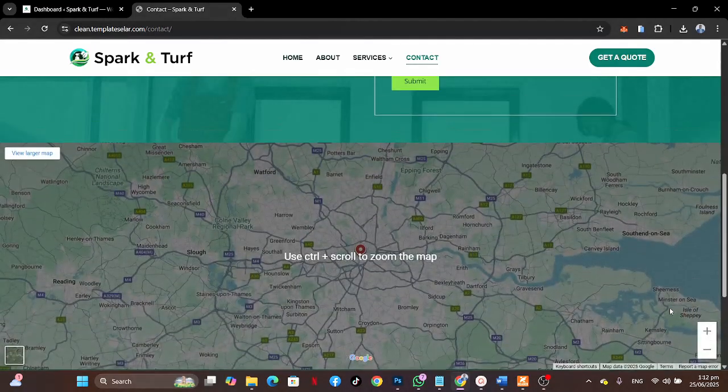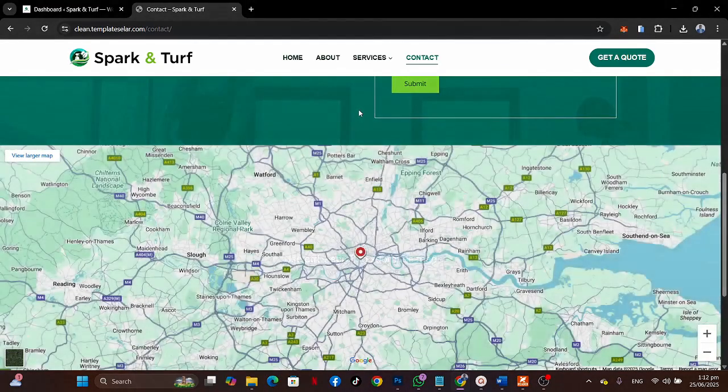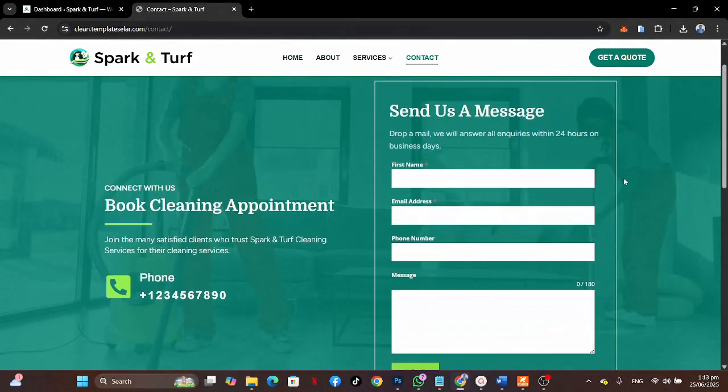And then also we can display our business location on a map over here, just like this, as you see over here. So if you are interested in it, let's get started.